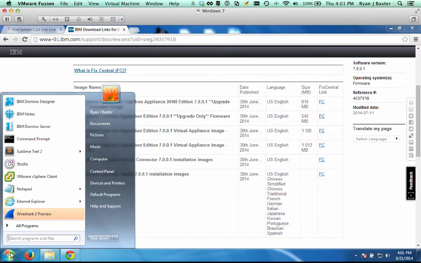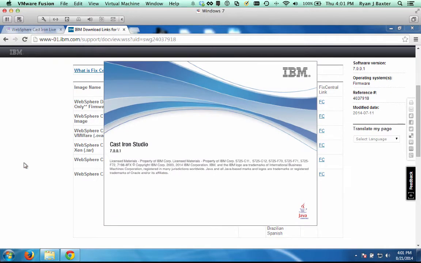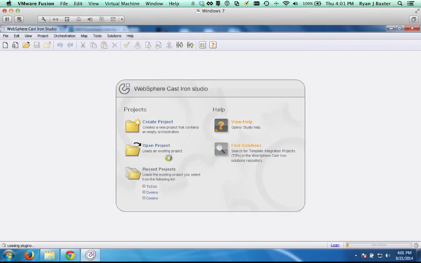I already have it downloaded and installed, so once you have it installed, you can open up Cast Iron Studio. The one thing to note is that I'm pretty sure that this only runs on Windows. It doesn't run on Mac or Linux, so you have to use a Windows machine in order to create what's called your orchestrations.